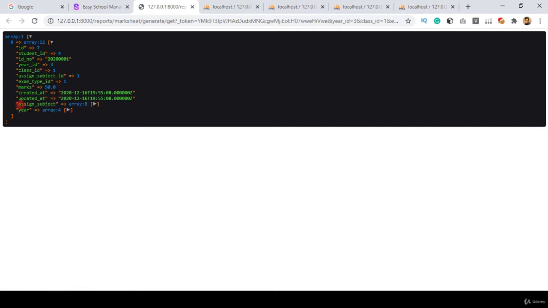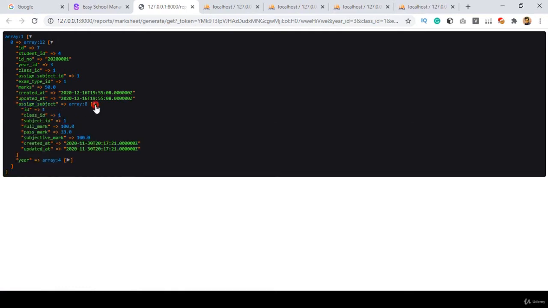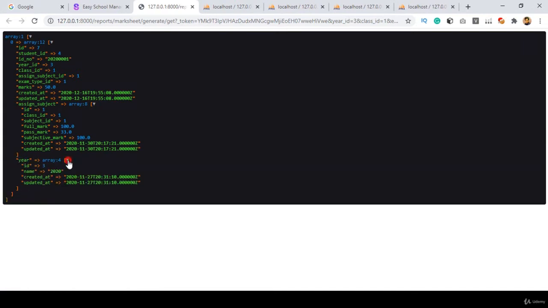And also I have created that assigned subject. In the assigned subject you can see it's automatically getting all the data from this table. And also I created another relationship with our year, and it's perfectly getting this year. That means it's also getting our year data. You can see the name is visible. Okay, that means right now we get a specific one student's data.